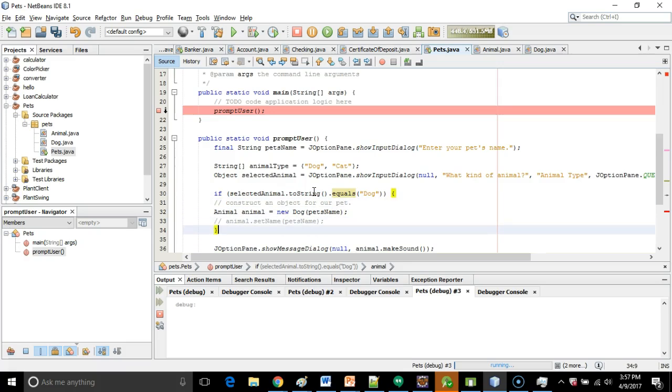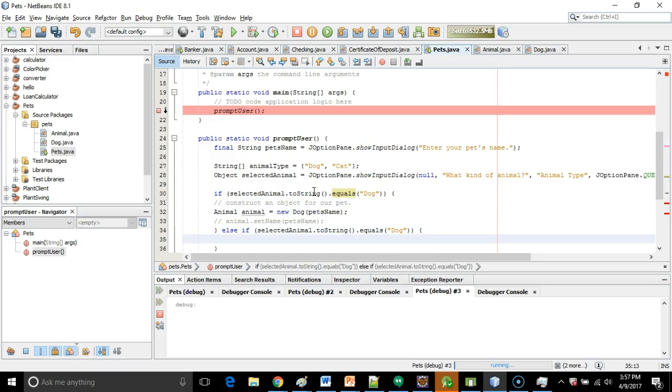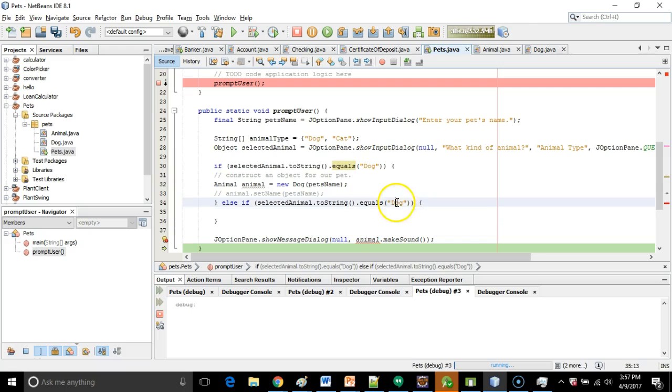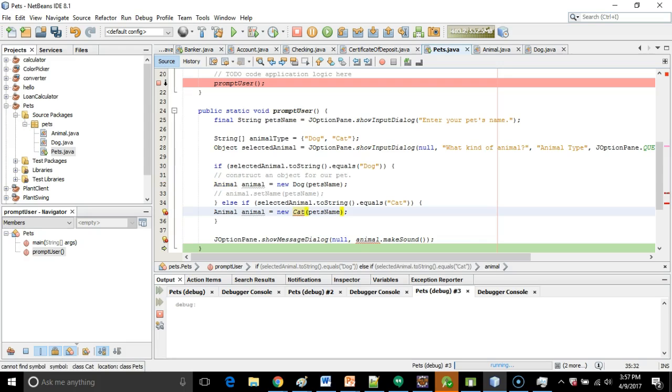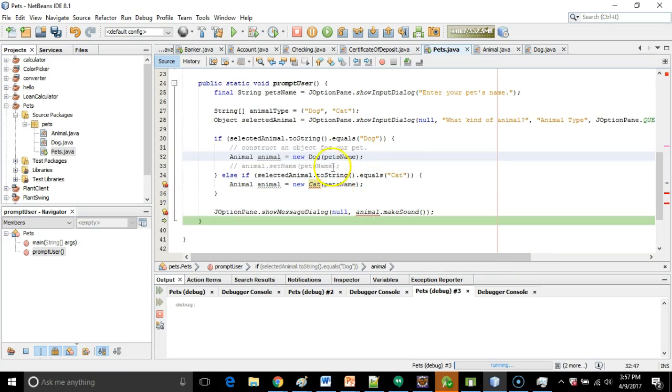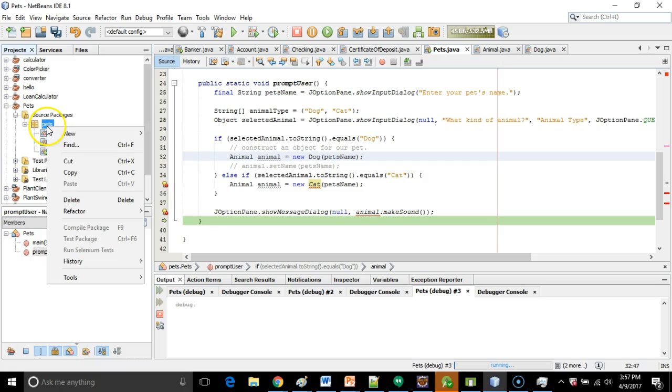Okay, and then I'll say else if, and I'll make a kind of similar test. Selected animal equals cat, then animal equals new Cat. Now I'm a little bit sloppy. Alt-Shift-F, that will align our tabs quite nicely. And you see now it's mad at me because I have nothing called Cat. So let's make a Cat.